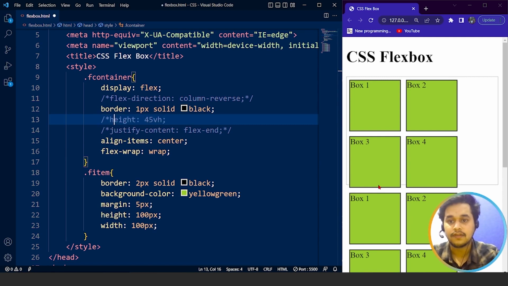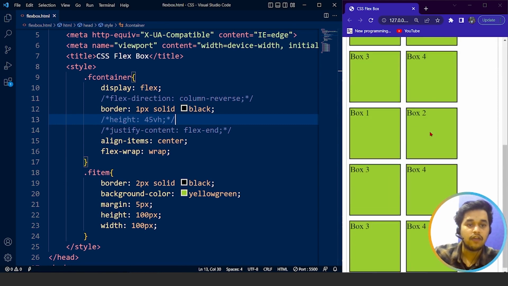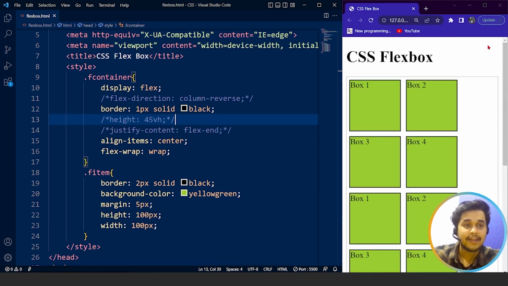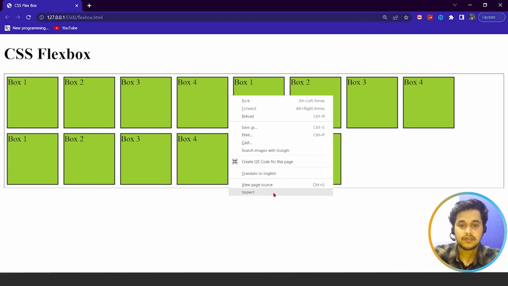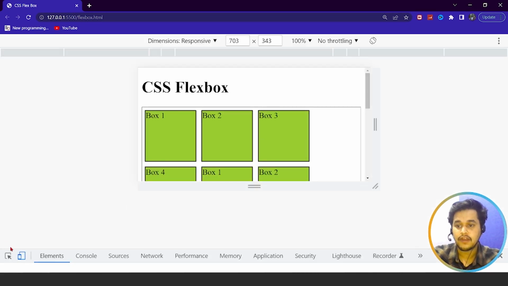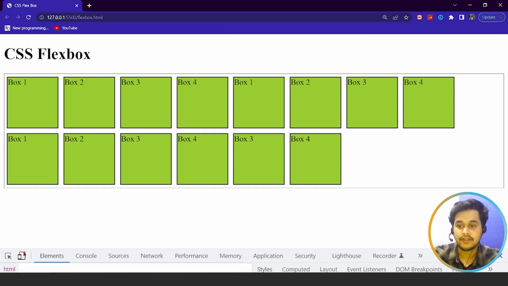Let me just comment this line. Let me remove the viewport height, and now you will see it's aligning, right? The boxes are wrapped. They are all wrapped perfectly. All the boxes are present within the flex container. Let me just go to inspect element once more, and we are going to check it for different screen sizes.